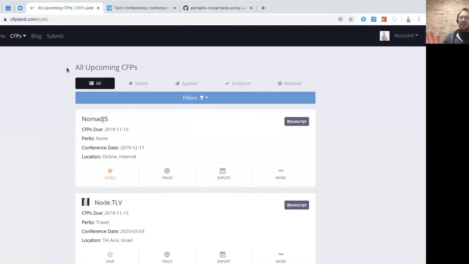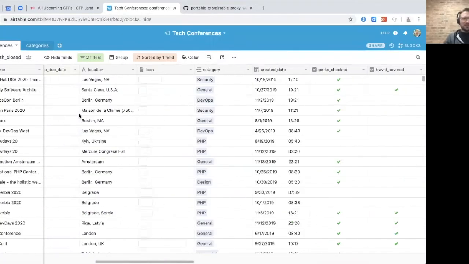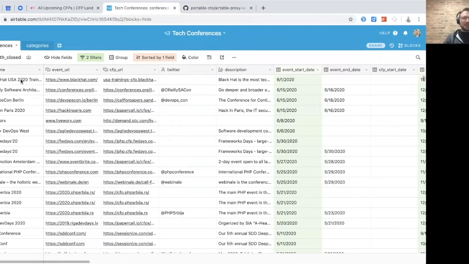So this is all the non-Airtable side of things, and this is what users see. But what's happening behind the scenes, we'll look at Airtable stuff because this is what we're in here for. These are all the conferences that I've collected. So there's 1,104 that I've collected in the last year.